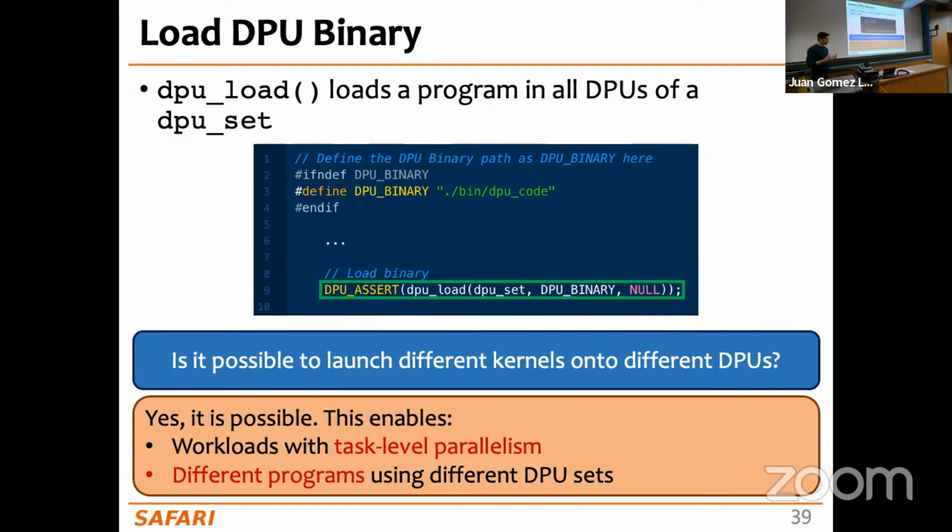Why is that? Because different processes that may be using DPUs in the system are completely isolated from each other on the memory side, on the DPU side, because they are using completely different DPUs, and each DPU can only access its own memory, its own MRAM bank, right? So it's kind of a security guarantee in this case. So yeah, we can launch different kernels onto different DPUs. This can be useful for different purposes, for example, workloads with task level parallelism, or different programs using different DPU sets. Okay?